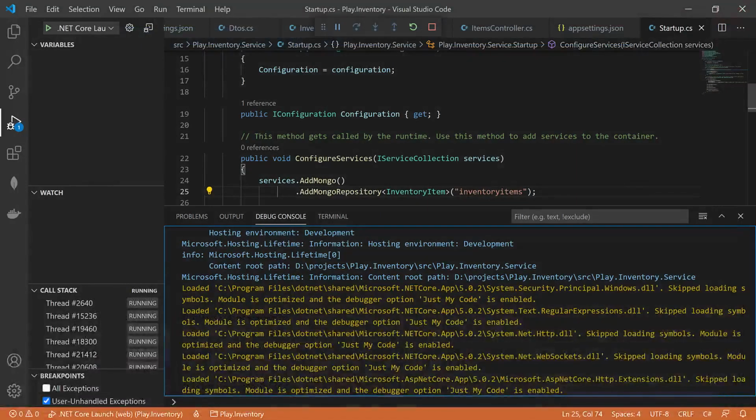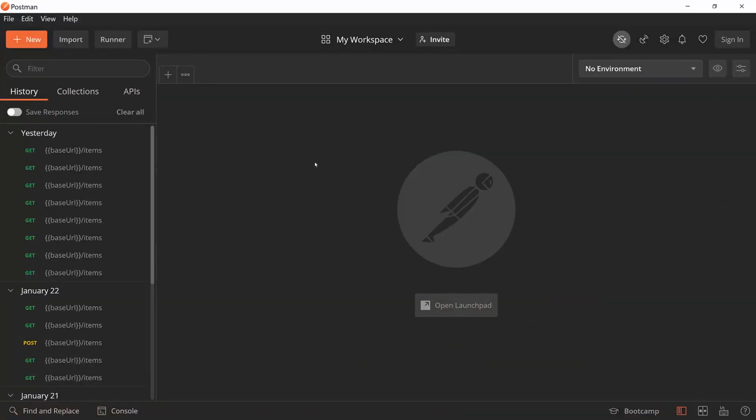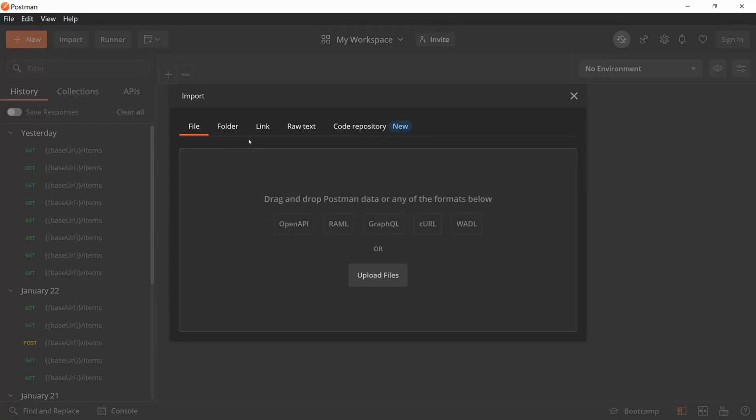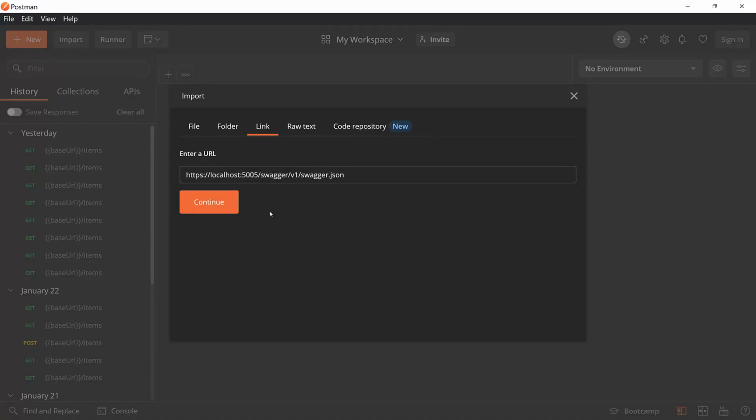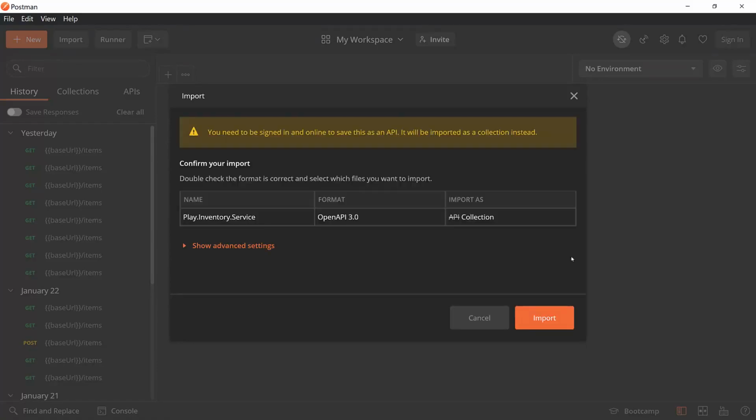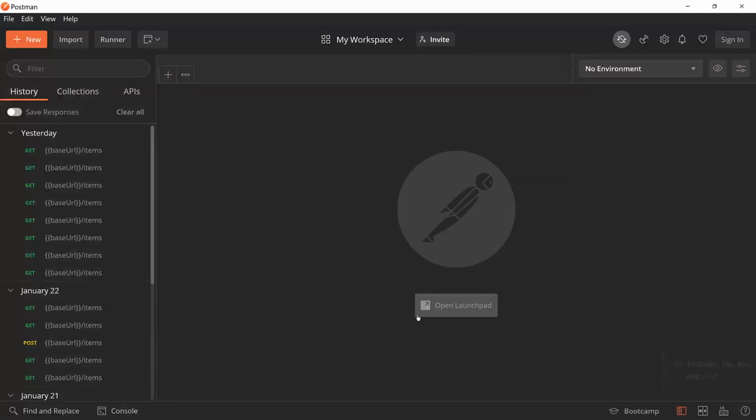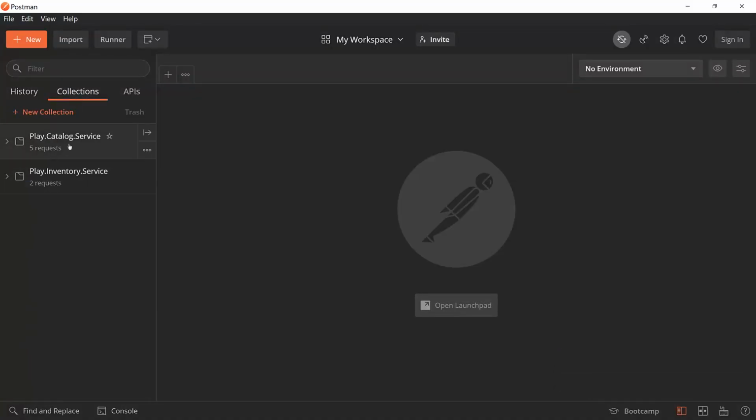And then I'll just close this browser. Now I'll go to Postman. And here what I'll do is I'll just click on import link. I'll paste that. Click continue, and I'll just say import. So now if we go to collections, we have now not just a catalog service section, but also a play inventory service collection with our two items related operations.